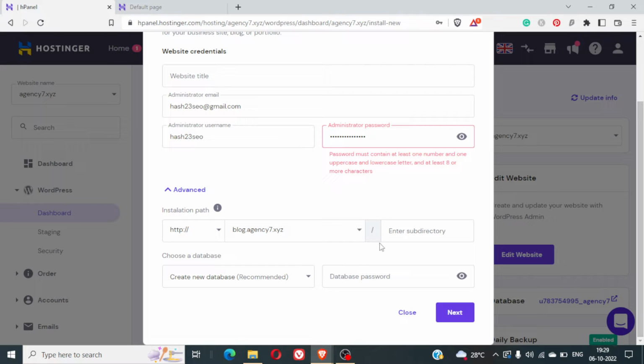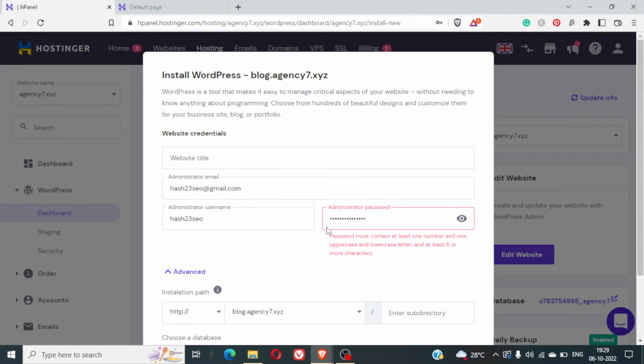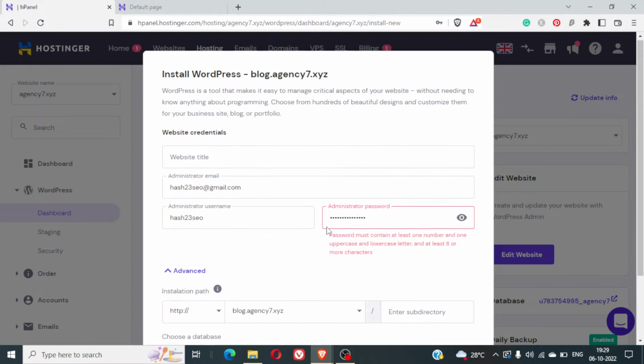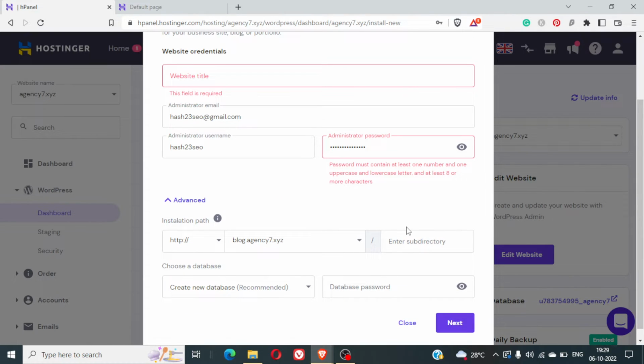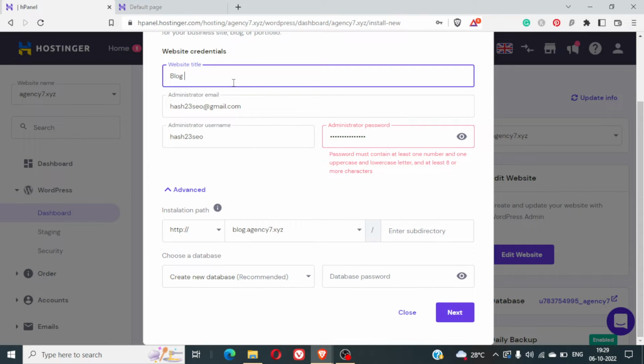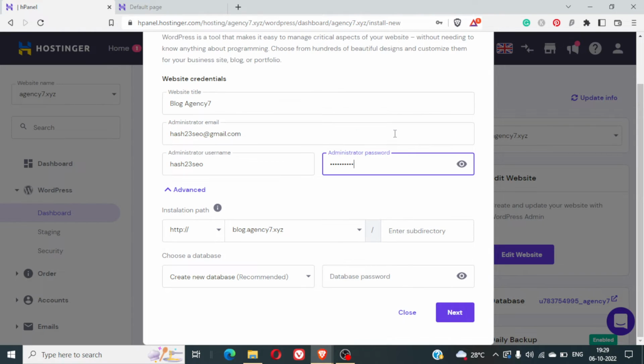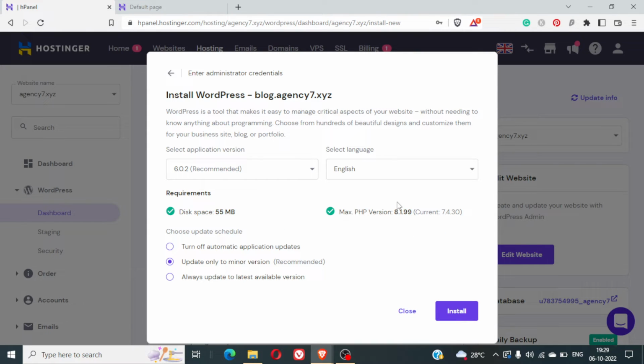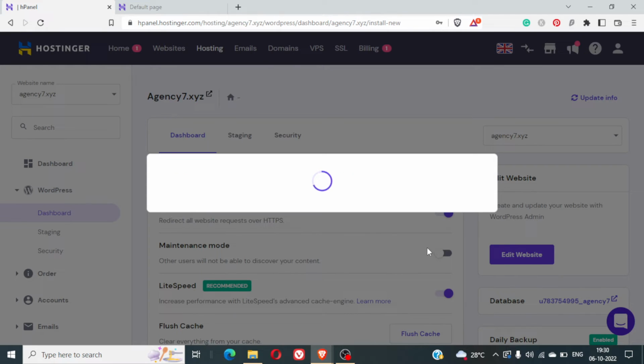Create a new database, this is recommended. Basically they will do all the database creation automatically, you don't have to do anything there, and then you simply click on next. We have to give a website title, so we'll give the website title agency 7 blog, and then click on next. The password should be a secured one, so I'll add a secured password here. I click on next, and then it's language, turn off automatic updates, update only minor. This is what is recommended, I'll go with that, and then I'll click on install.